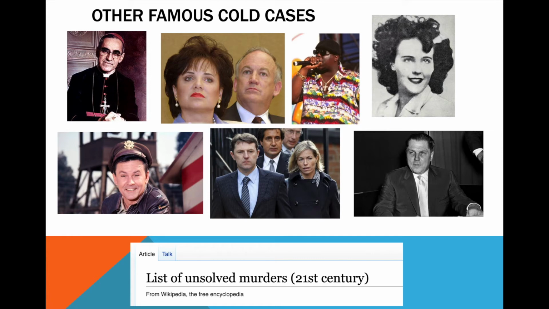For instance, if you go to Wikipedia, you can get a list of unsolved murders of the 21st century. There's also a list for the 20th century, some notorious cases, some infamous murders that have yet to be solved. And again, the expectation is not that you'll find the answer to the case or that you've solved the case, but that you're able to gather the facts of the case and make a reasonable argument in support of a theory or hypothesis about what happened in the case using the classical forensic method of discovering forensic arguments.